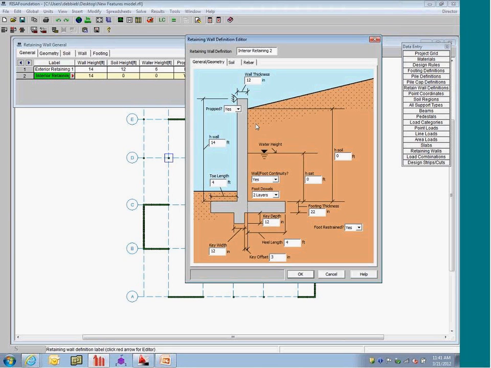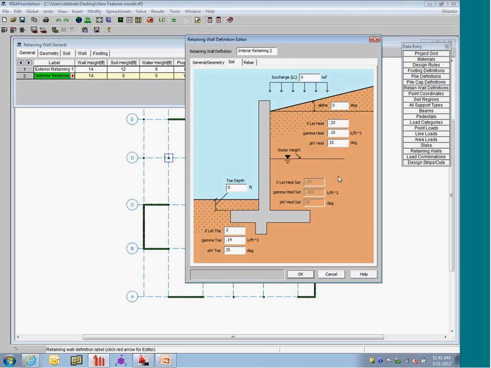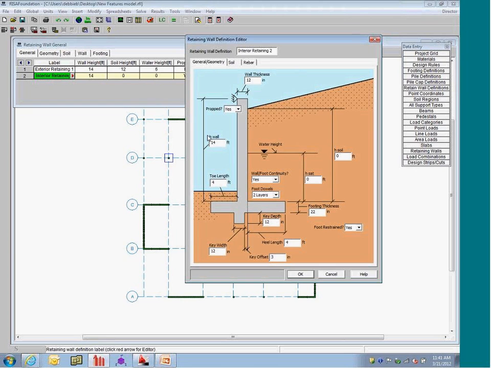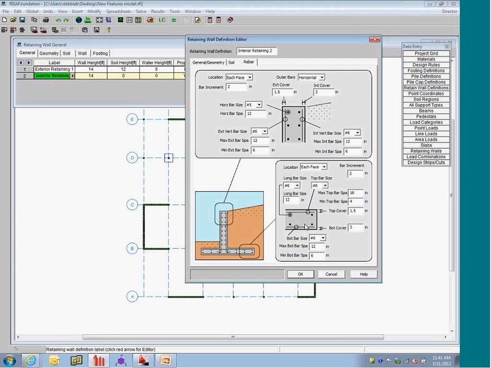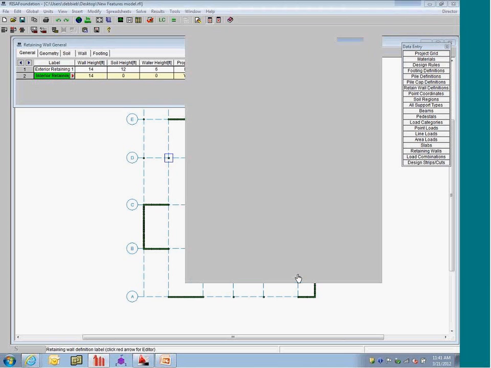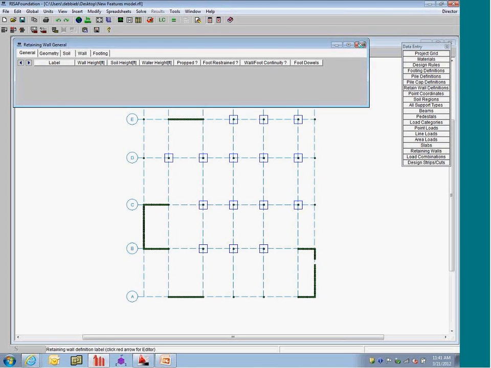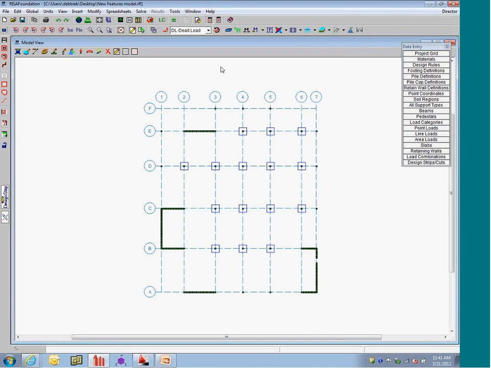My interior wall, and what I've done in my interior wall is I removed all my soil pressures and information in here. So it's just going to have no soil on that backside. So there's not going to be any surcharge. There's not going to be any soil information here on the backside. It's just going to be an interior wall. I have reinforcement because it's going to be an actual load-bearing wall interior of my structure, though. So I'm going to say okay, and I'm just going to say okay.